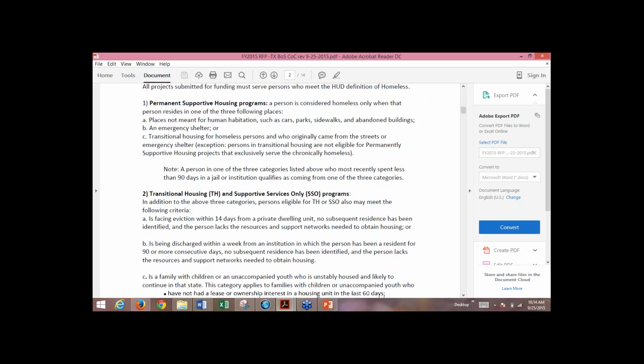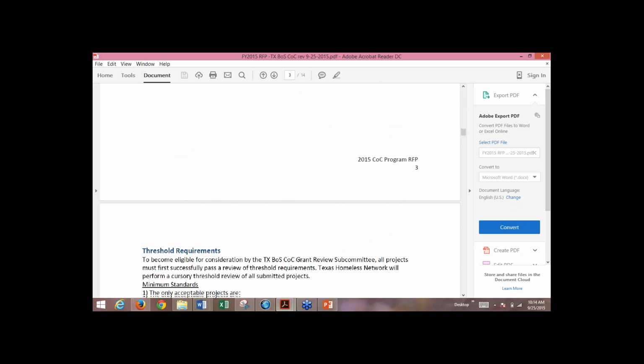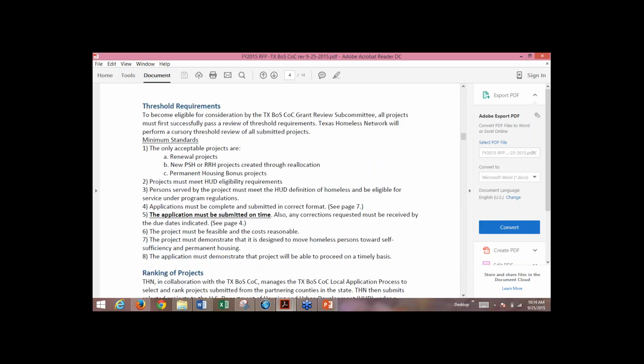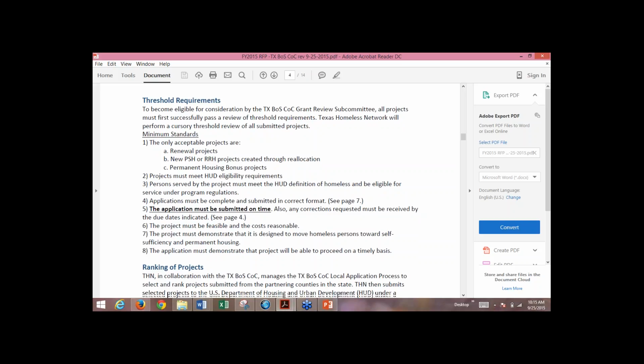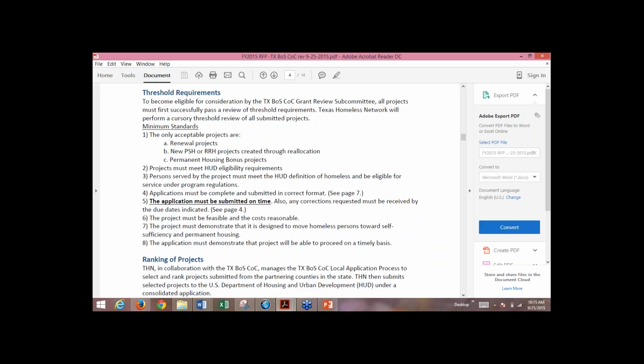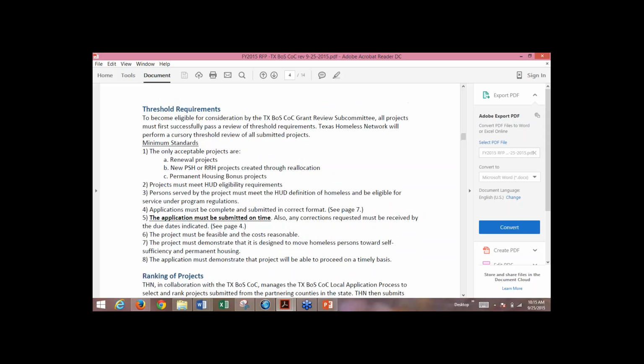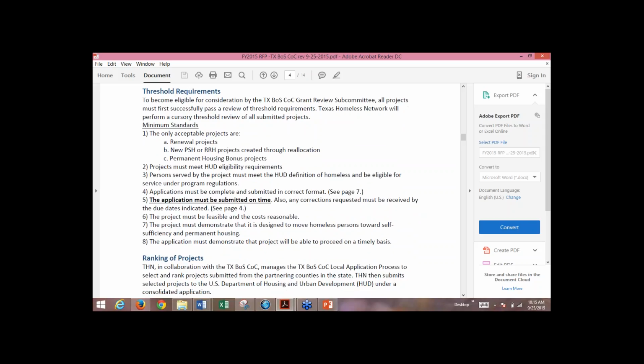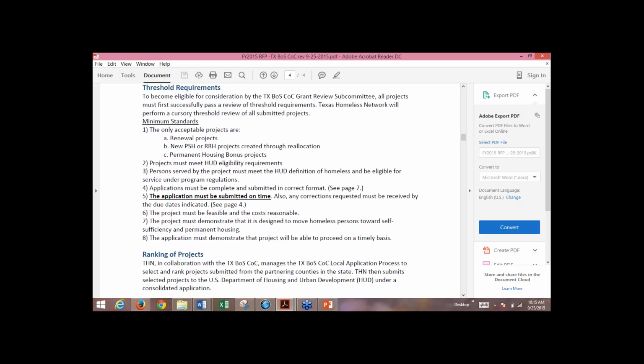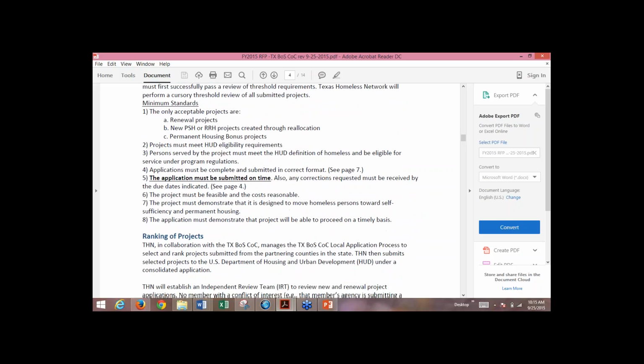And the next part of our RFP deals with threshold requirements. This is our internal reviewing process for all of your project applications. Either Mary or Eric is going to be talking about our internal review process for the project applications a little bit later in the webinar. But we want to make sure that this process is as transparent as possible, so we've put everything in writing so that you guys can review it and know what's going on with your project applications once you submit them to us.